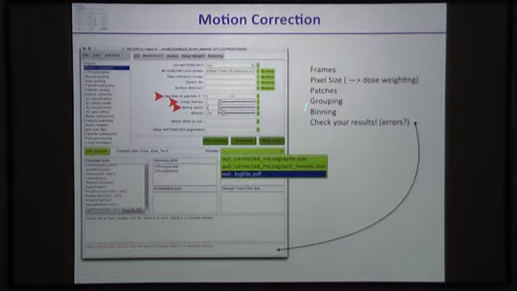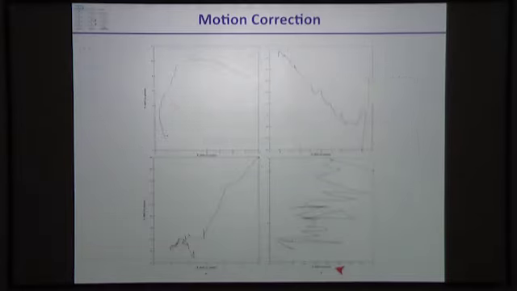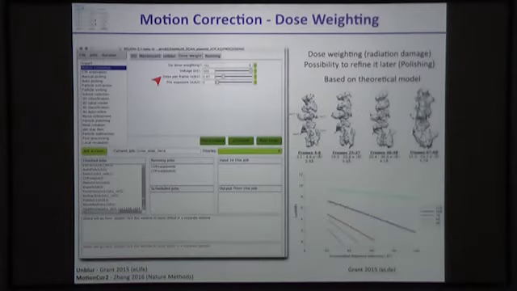So after it's run, you need to check your results, and you can do that by looking at the log file. Relion will make a log file with plots from every micrograph, and they will look like this. So you have in X and Y direction the movement of every frame. So that would be the first, second, etc. And you can get an idea of how much movement was in your micrographs, and also get an idea whether motion correction has worked or there was a problem with it.